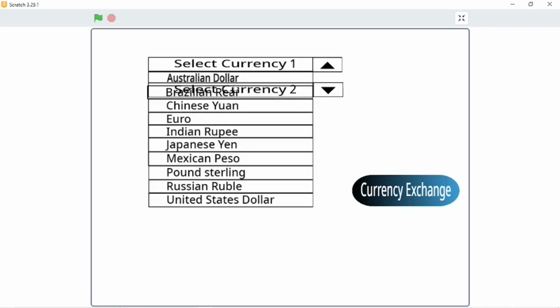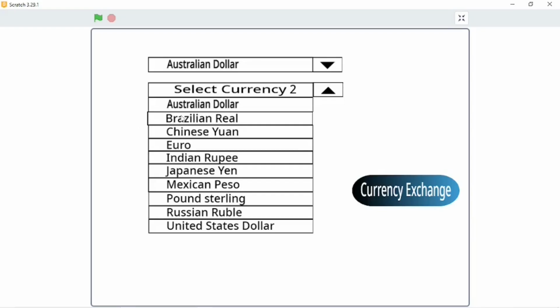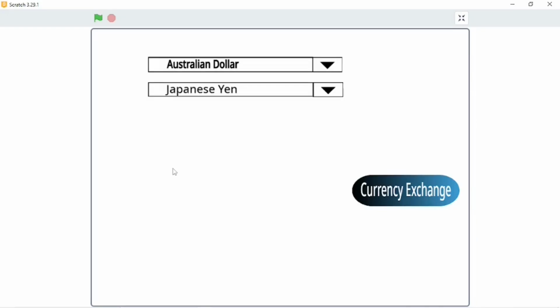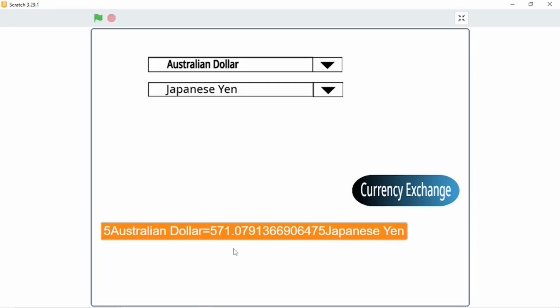Okay, now let's see. Green flag clicked. Now I will take different currencies. So select currency 1 as Australian dollar, and select currency 2 as Japanese yen. Then currency exchange. Exchange Australian dollar into Japanese yen. I will take 5. 5 Australian dollar is equal to 571.0791 Japanese yen. This is a big number. If you want to round it off, you can.